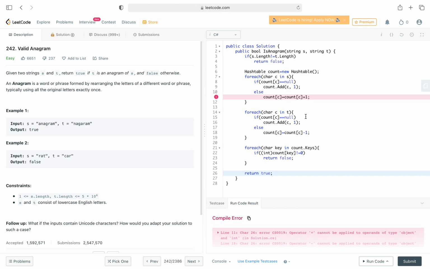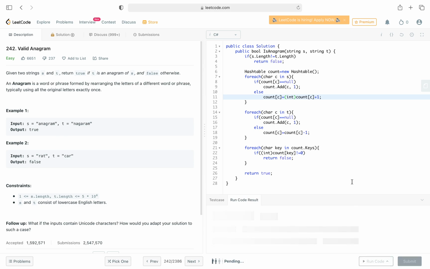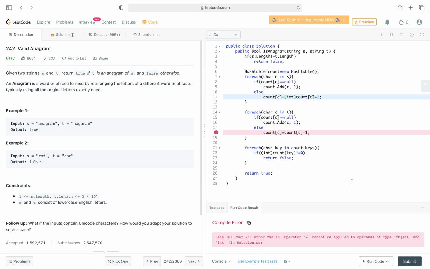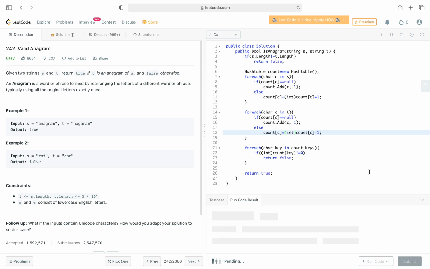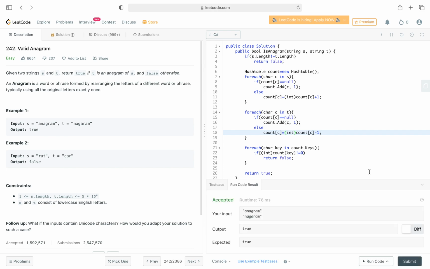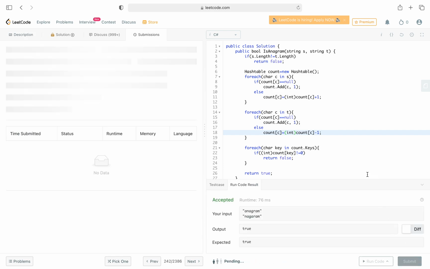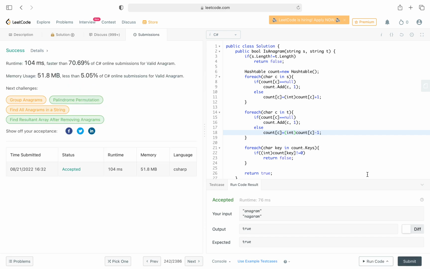Okay, count. Because it will return an object value, we need to cast it to an int value, right? We need to cast the data type. Okay, here minus 1. Oh, sorry, I need to cast this one too. Okay, cool. I'm going to submit this one. Awesome. Okay, so that's it. Thank you.